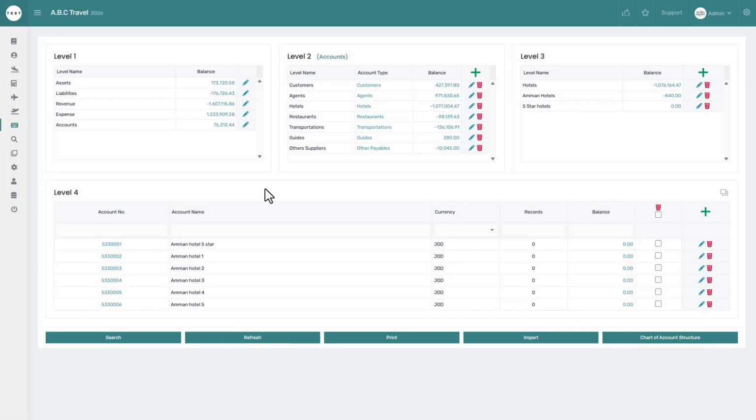The system will create the accounts automatically based on the imported Excel data. This feature saves a lot of time, especially during implementation when the company has many agents, hotels, suppliers, or other accounts to enter.